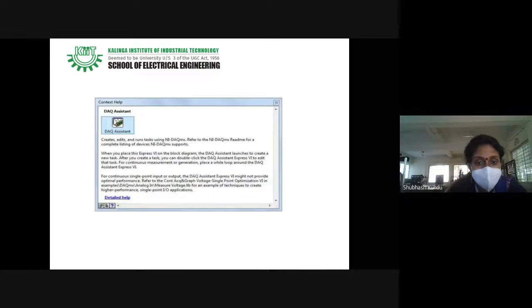So basically LabVIEW is doing some data acquisition. When you place the Express VI on this block diagram, the DAQ Assistant, that is your Data Acquisition Assistant, launches to create a new task. After we create a new task, you can double click on the DAQ Assistant Express VI to edit that task. For continuous measurement or generation, place a while loop around the DAQ Assistant Express VI. So this is an example of how the help gives us some description.